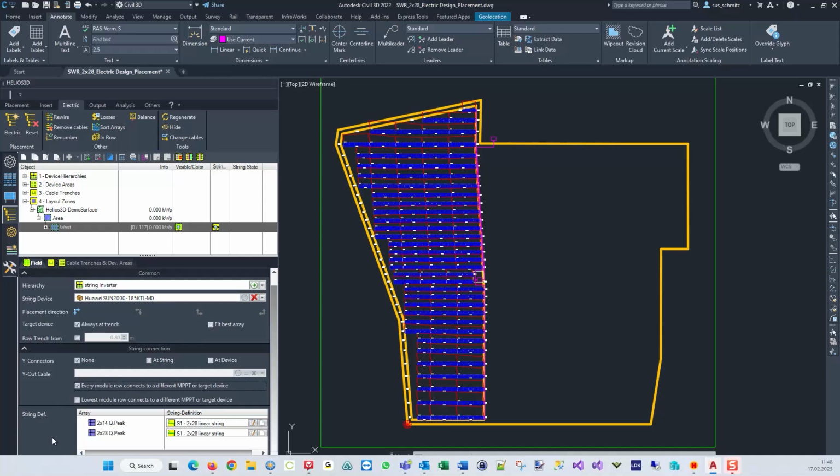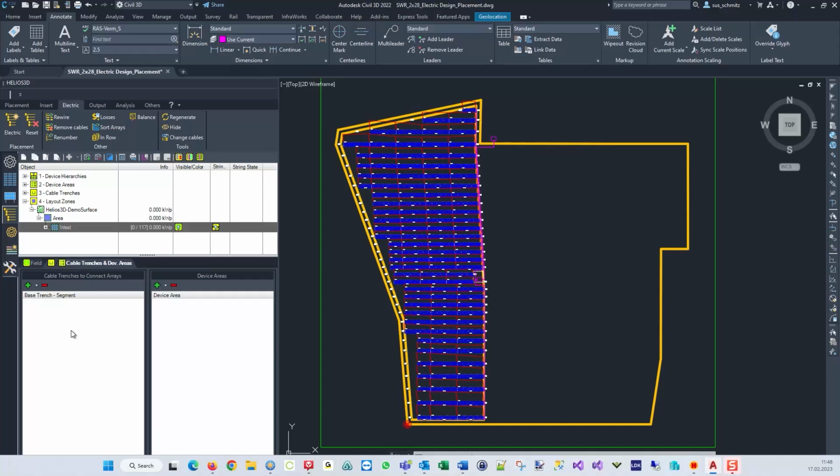For each array definition used in the layout, we need to assign the default string definition. I will use a U string for the half tables and for the regular full table linear strings. Then we move to the second page, cable trenches and device areas.